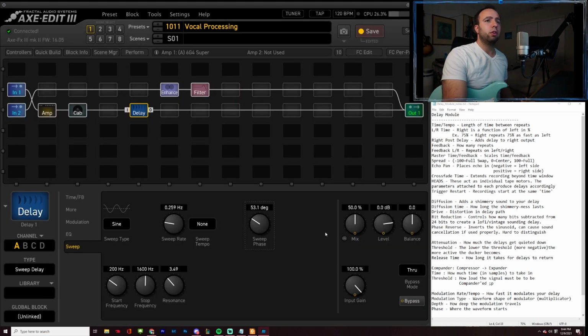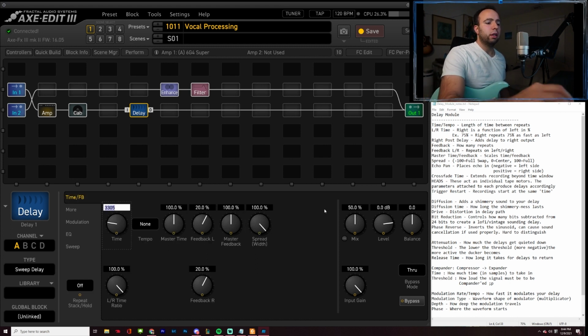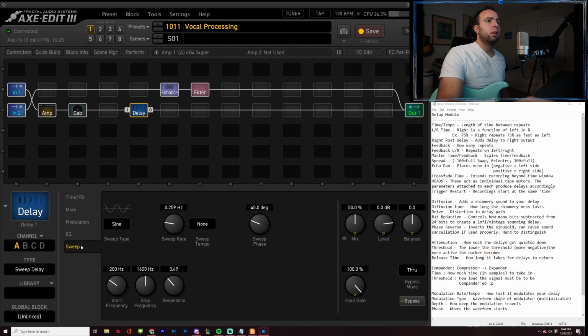You could do the sweep phase. You could change it to, like, 45 degrees or something. And you can change where it sweeps from and starts at. Let's see, actually. I don't like that. And you change this up to maybe 300, go up to 1,000. And the sweep rate, go that to 1 hertz. And it has a sweeping feel to it.